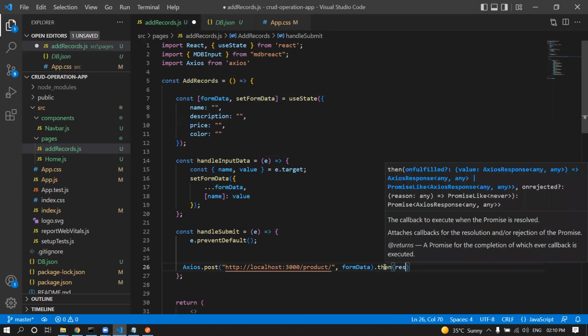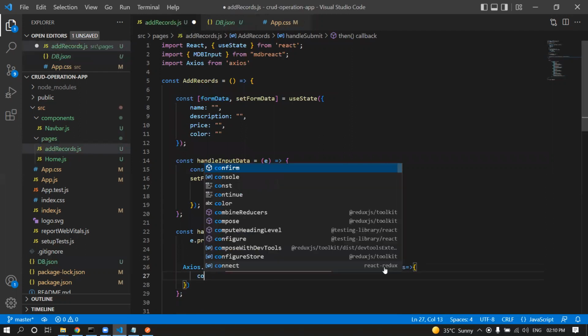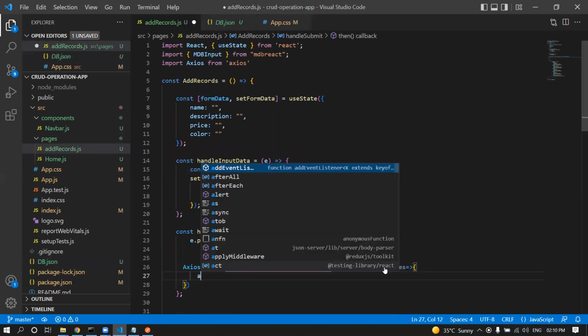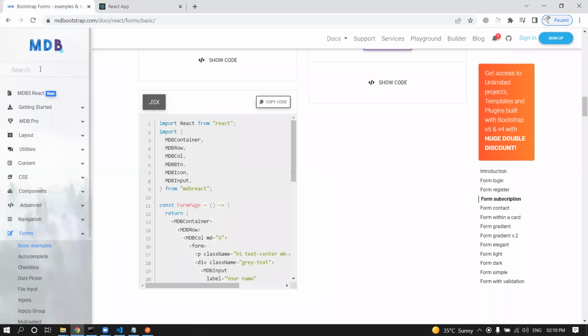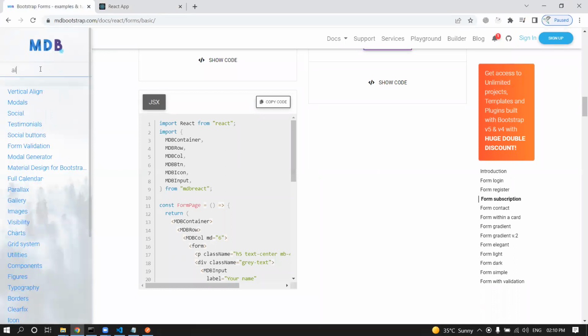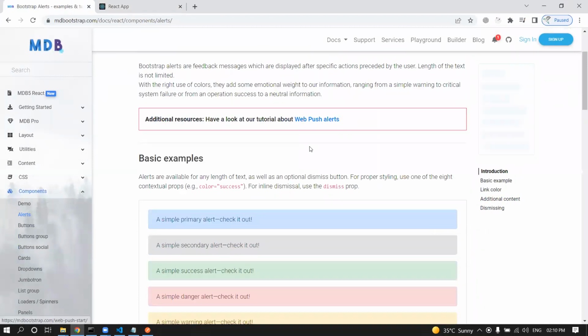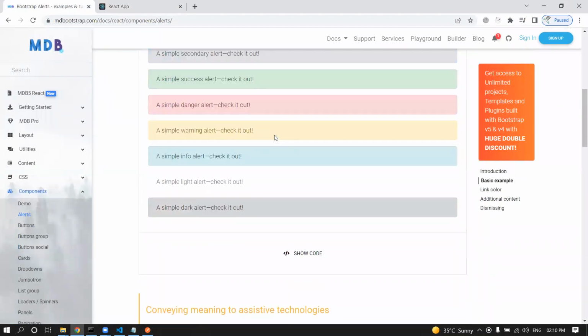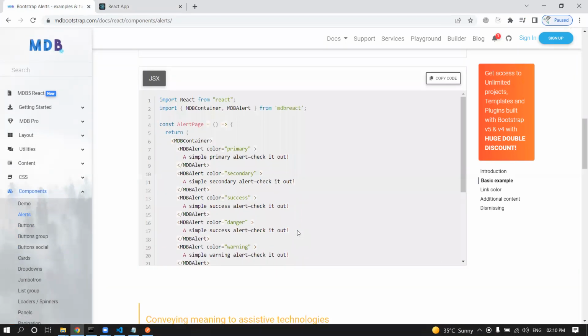After then we will get some result, the response. After getting the response, we will display one alert message. We need to add an alert. We will use the alert from Material Bootstrap. So search here for alert pop-up. This type of alert we will use. This is the success alert. So go to the code. Add the success alert.